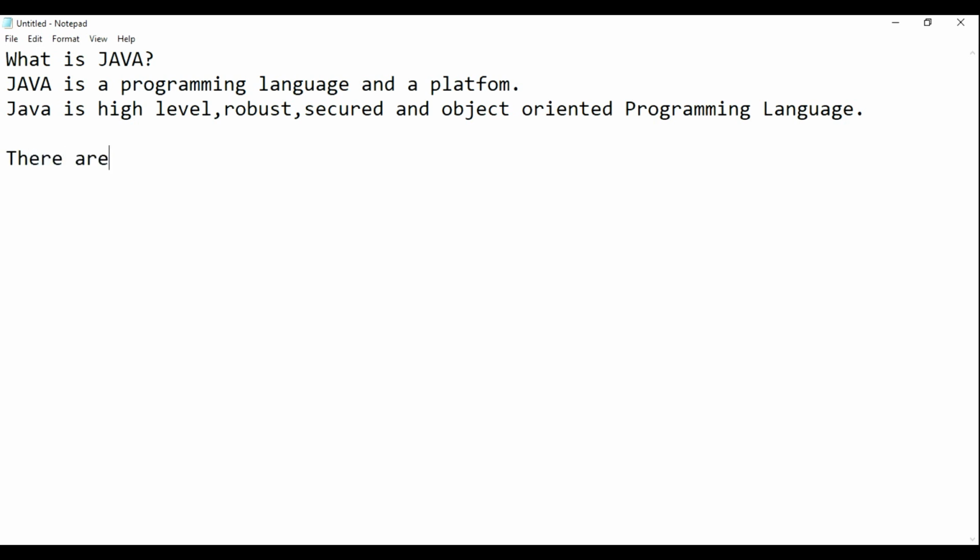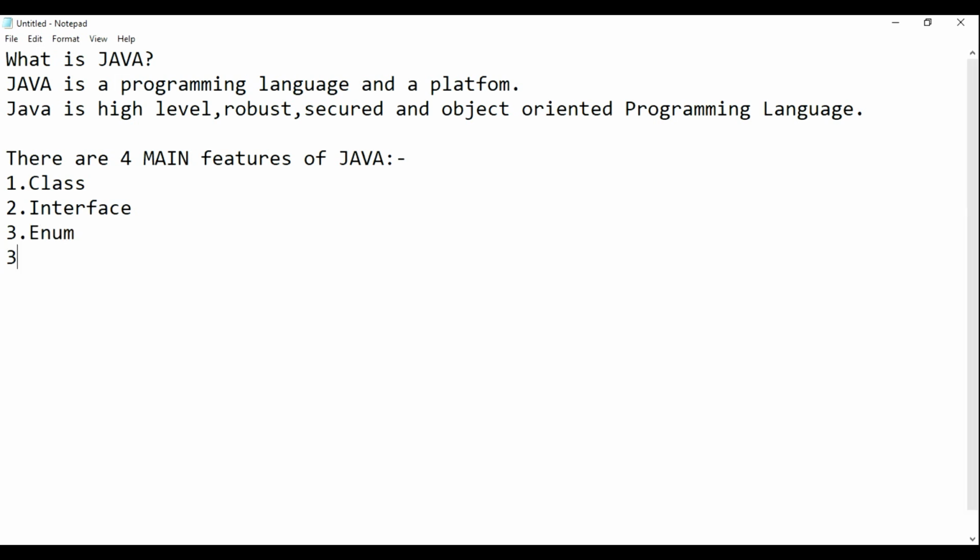There are four main features of Java. First one is the class. Second one is the interface. Third one is the enum. Fourth one is the annotation.